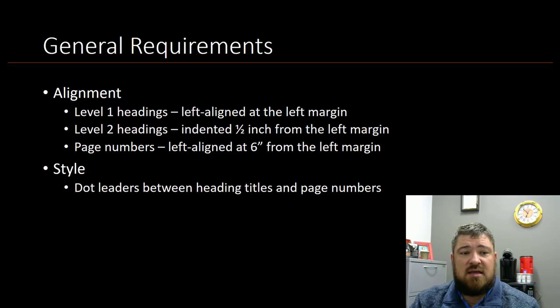For the table of contents, we want our level 1 headings, or the section headings, to be left aligned at the margin. For the level 2 headings, or the subheadings within the sections, we want those indented 1/2 inch from the margin. And we want the page numbers for the entirety of the table of contents to be aligned at 6 inches from the left margin.